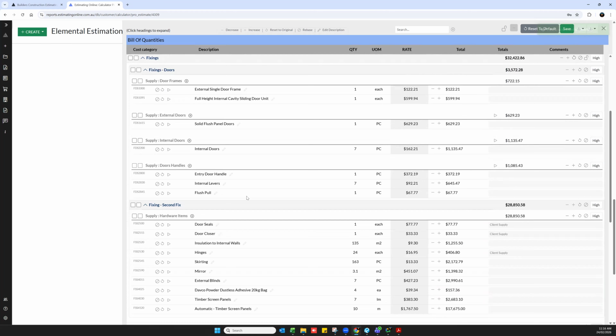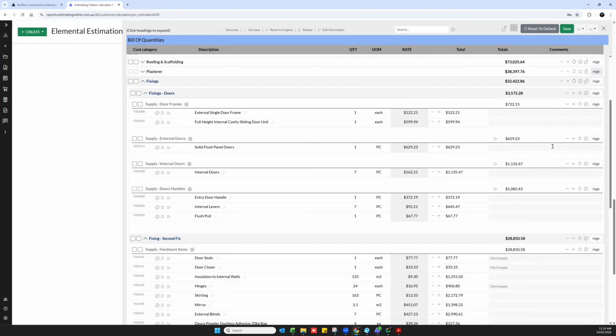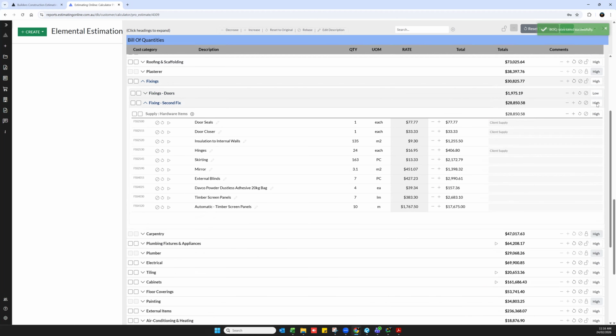I'm going to go into my fixings. What I am going to do is change all my doors. So if I go to the top header of the doors, I change that to low. All the items within that category go down to low. It's the same as my second fixings. What I'm going to do is make a decision if the timber screen panels are going to stay at that price. If I want to change them, I press the plus sign or the negative sign.